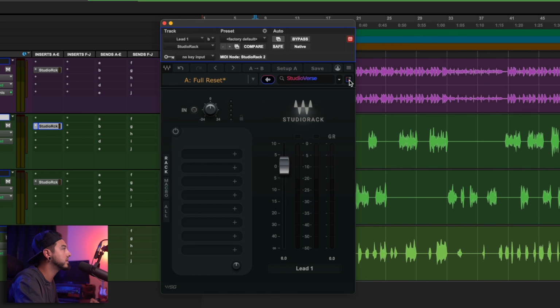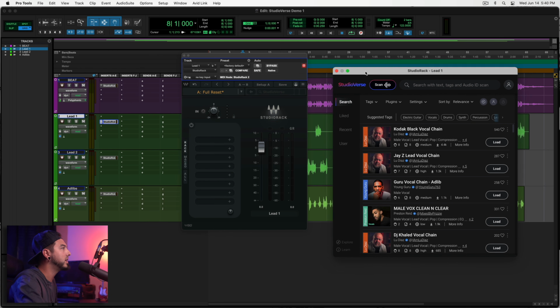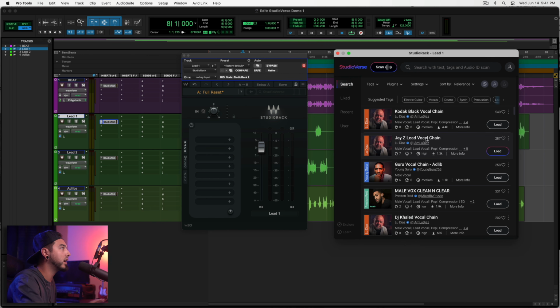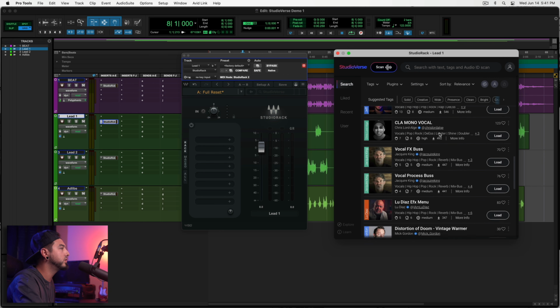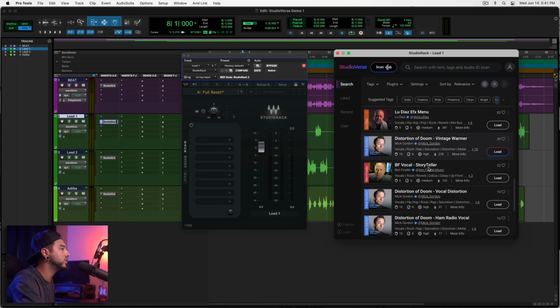You can also click this little button right here to open up a menu, and this menu just gives you a bigger display of everything. So you have your liked content, your recent presets, and your user presets that you've uploaded yourself if you have any. So you can obviously go through here and just select through this list. You can see a lot of big name engineers are showing up here.